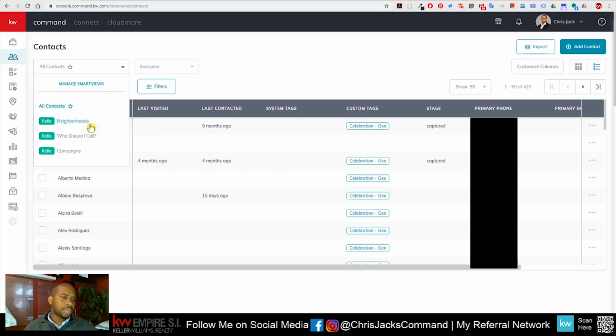These are basically tags that Kelly would put in. So anybody with a campaign, you can click this. Who should you call? These are all the people you haven't contacted in 30 days. If you look here, 9 months, 4 months, 15 days ago. These are the last time you've contacted these people. Neighborhoods: show contacts that have no neighborhoods associated with them. I will break down what that means, but these are smart views.